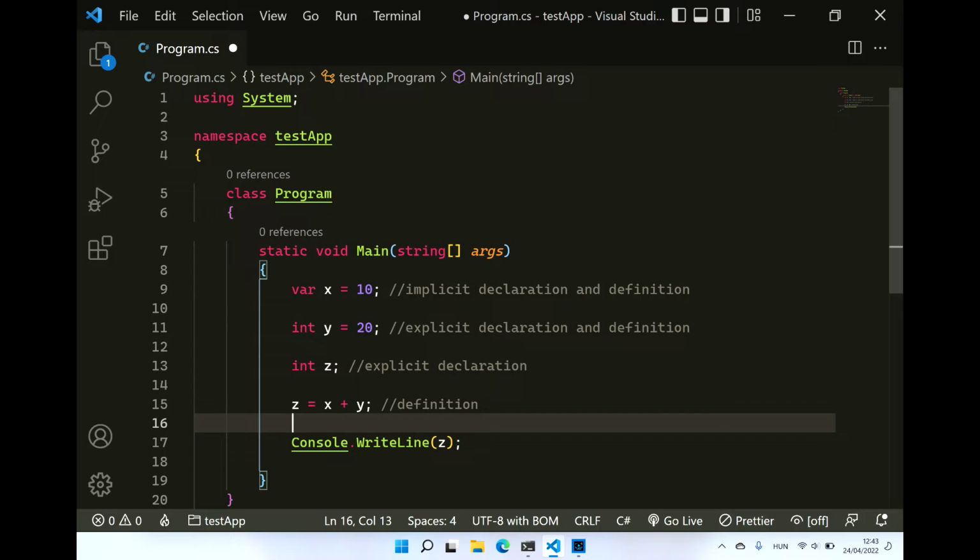So we also talked about implicit declaration and explicit declaration. As you can see on the screen, you can write your declaration and definition in the same line or in separate lines.